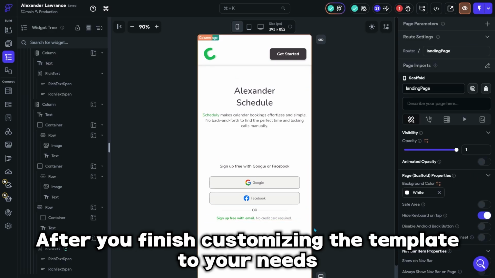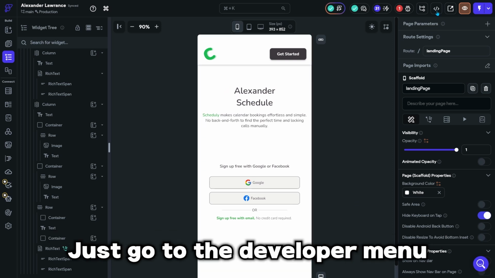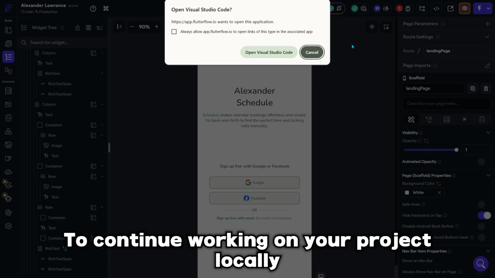After you've finished customizing the template to your needs, if you want to use the template in your VS Code environment, just go to the Developer menu and click Open in VS Code to continue working on your project locally.